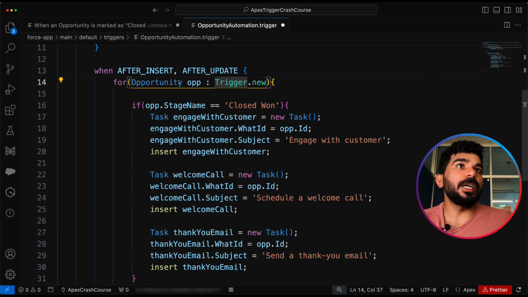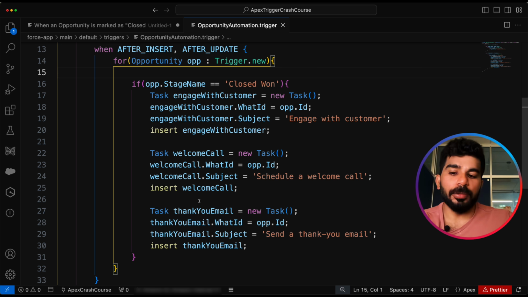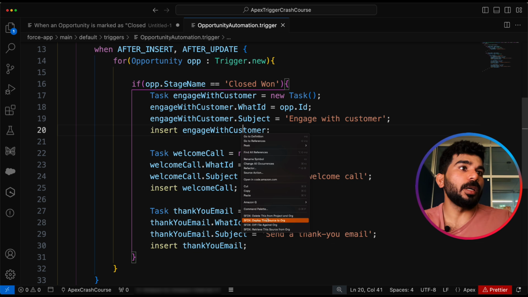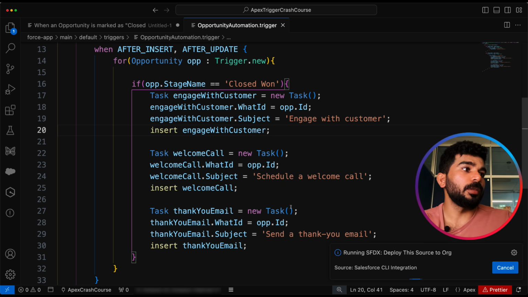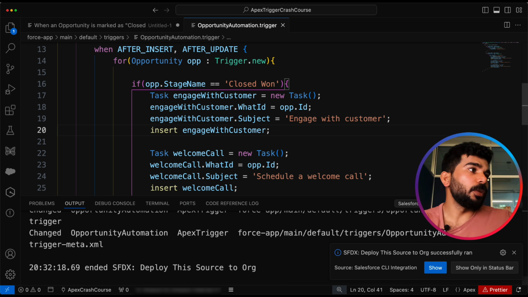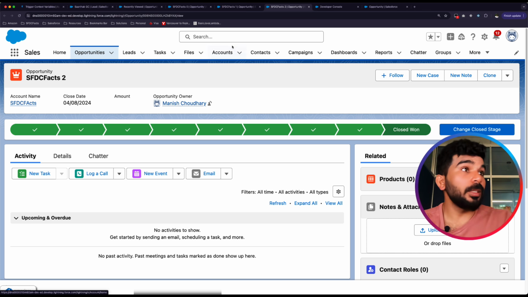So here as well, we are iterating over all the new opportunities in the Apex trigger, and then we are just simply creating tasks for those. So let's quickly deploy our code. Okay, deployed, so should be fine.